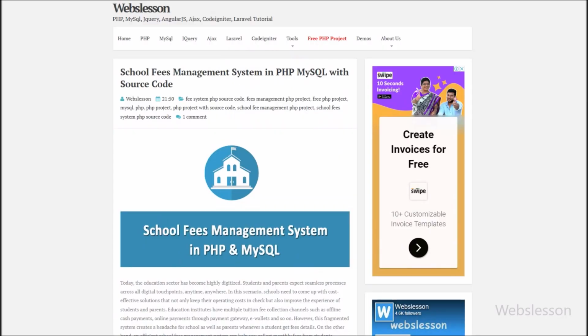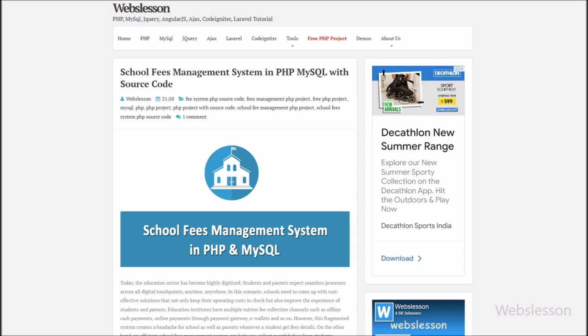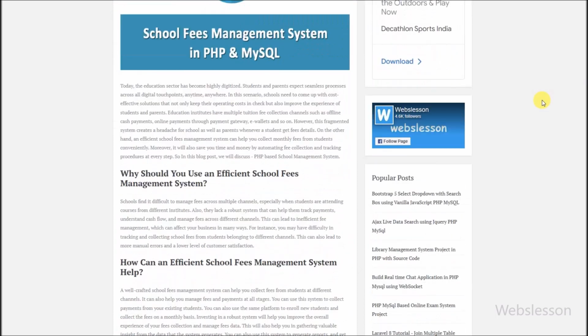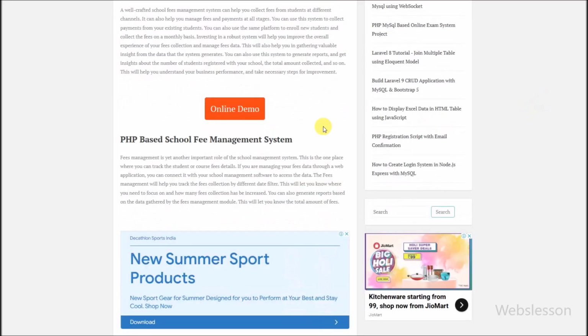This blog contains the school fees management system and provides a download link for the complete source code. You can also find this link in the video description. To access the source code link, you need to scroll down the web page. Please note that only the online demo link of the fees management system is available here.